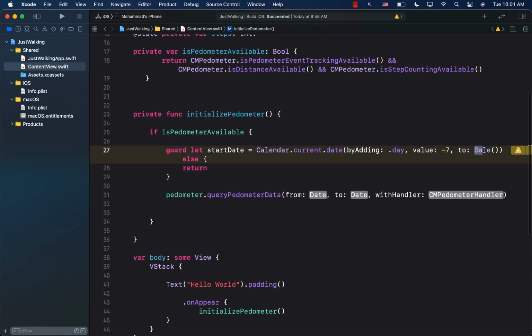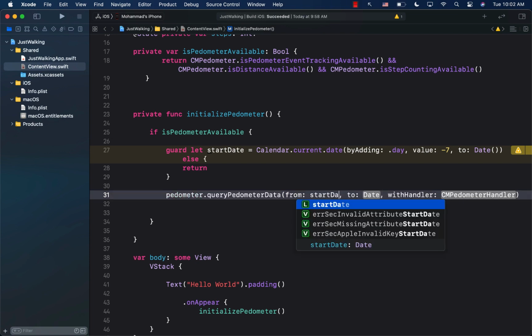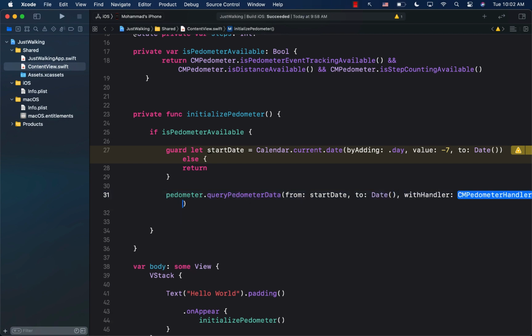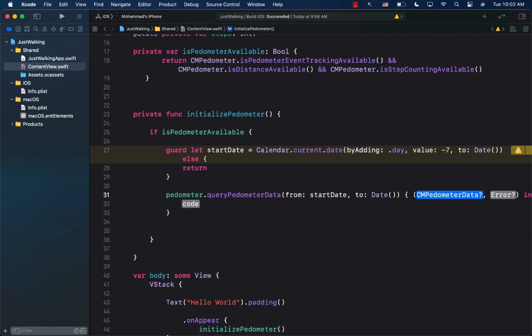The to date we have provided is the current date, which means that from today's date, go back 7 days and give me all the data, or give me a date, which in this case will be the start date. Now we have the start date, we can actually pass it in as from, so startDate. The to can be today's date, and withHandler means that it's going to get fired once we get something back from the pedometer.queryPedometerData.